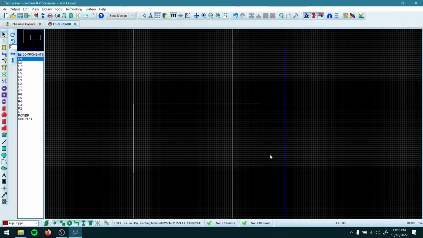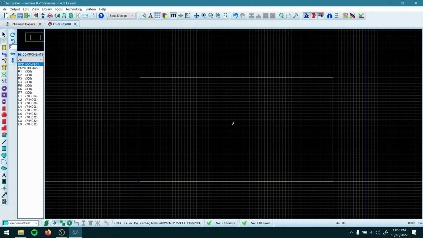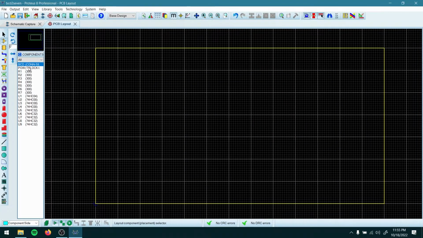Now let's place all the components here. So for that we have to click components mode. Here all the components are being shown one by one. We can place all the components. Okay, so let's take the connector first. We can just rotate the components using the minus button in the numpad. So let's do that. Okay, like this maybe. Yeah, let's place it here. So this is the connector, 4 bit BCD input connector.